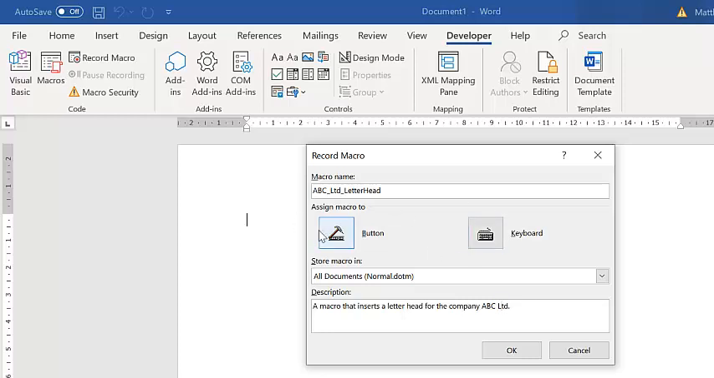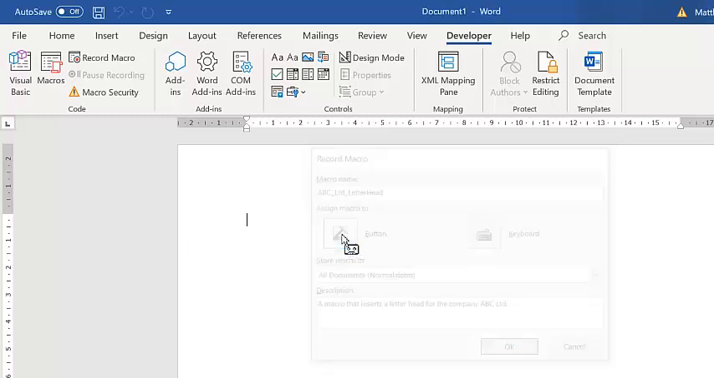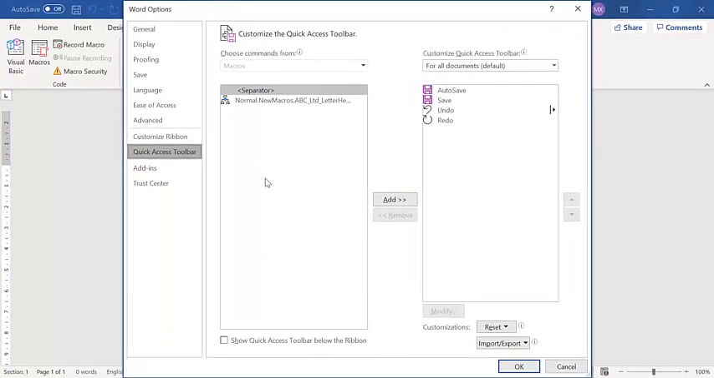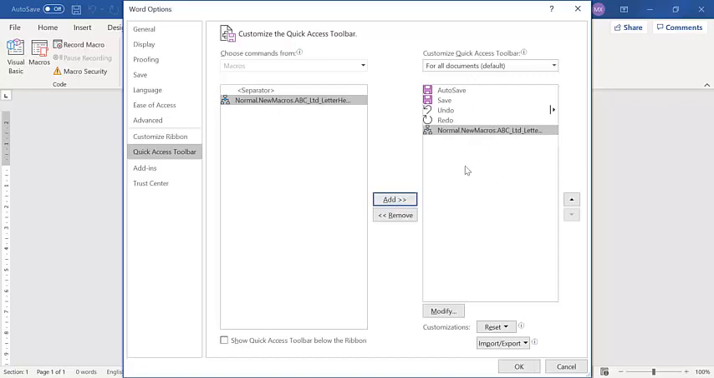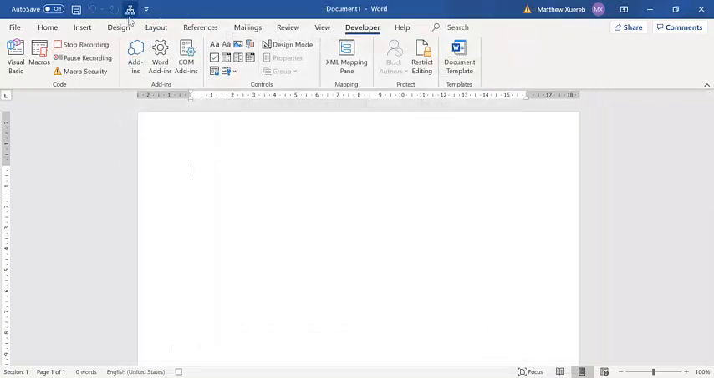And we can choose whether we want to assign it to a button or to a keyboard. I'm going to assign it to a button. The button is this one. And to make the button displayable on the screen or on the toolbar, we have to select it and click on Add. Here, when I click on OK, this button will be added to the Quick Access toolbar, which is this one.